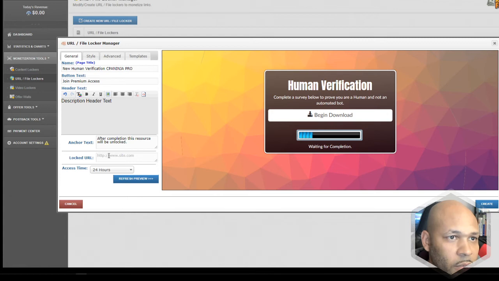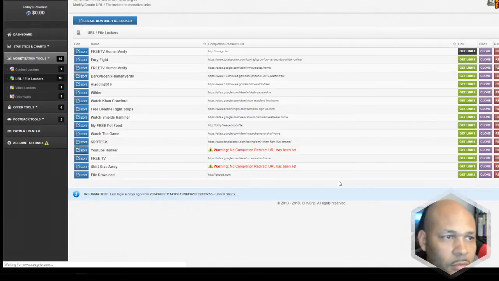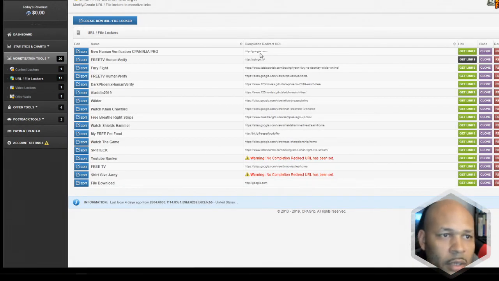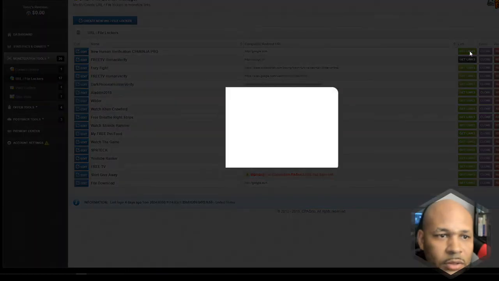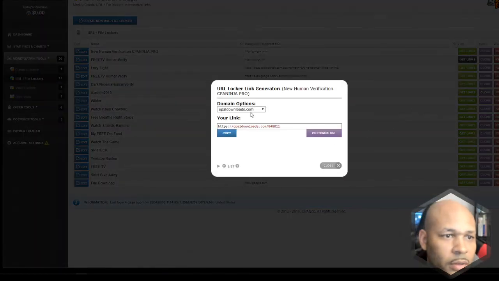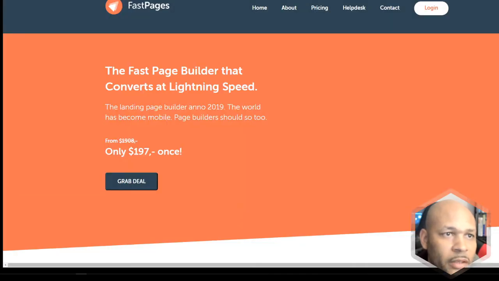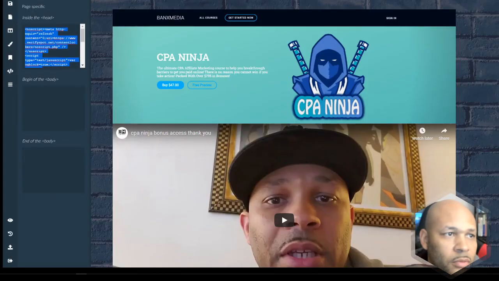So this is the link that I want to lock. I'm just gonna put Google in there just for example's sake, and then you can do access. So you can say how long the person has access to this URL before it locks again. I'll hit create, and now I got it. So I got my site lock, and I can say get links, and now I've got all these. I can grab any domain if I want to change the domain, copy that, and go back to our example.